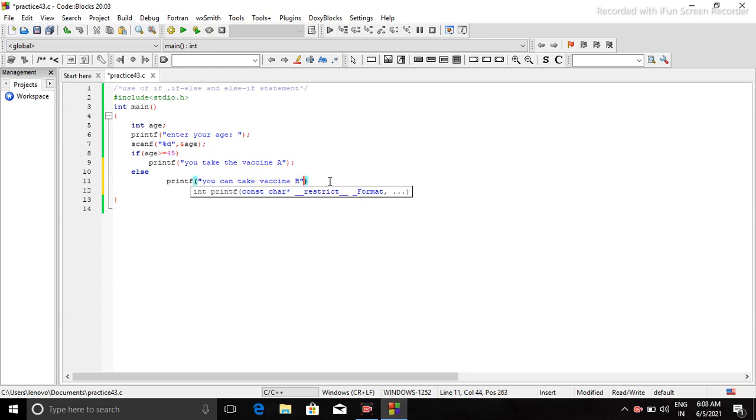So this is how my program will work: first the user will enter his age, and if that age is greater than 45, then this line will be printed, that you can take vaccine A. Otherwise, in all other cases, that means if age is less than 45, then this line will execute. That means control will move to else, and the line after else will be printed on the screen. So let us build and run this program.